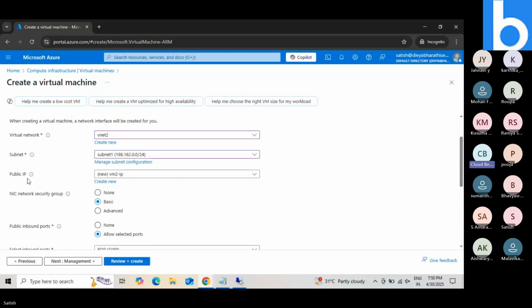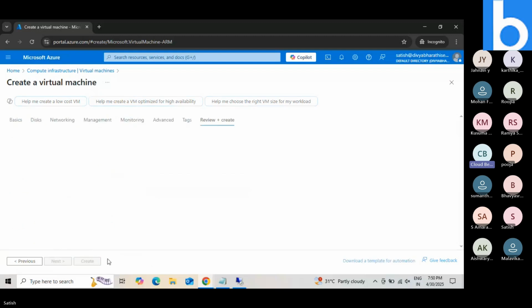And it's asking whether you want a public IP or you don't want one. Only two answers you can select. Either you want it, let it be the same one. If you don't want it, then click on none. Okay, click on review and create. Make it simple.